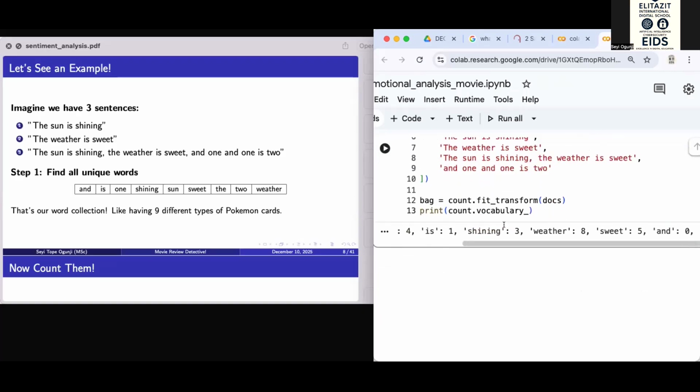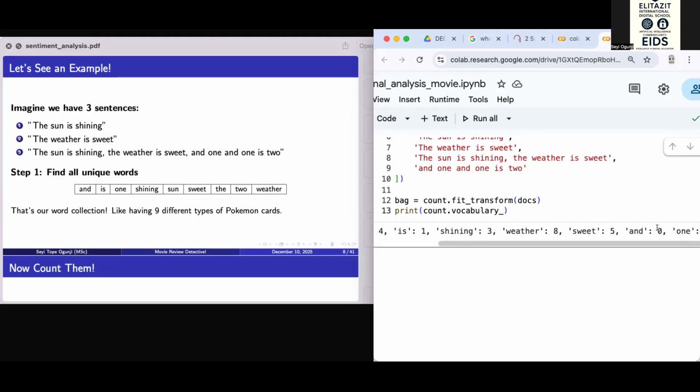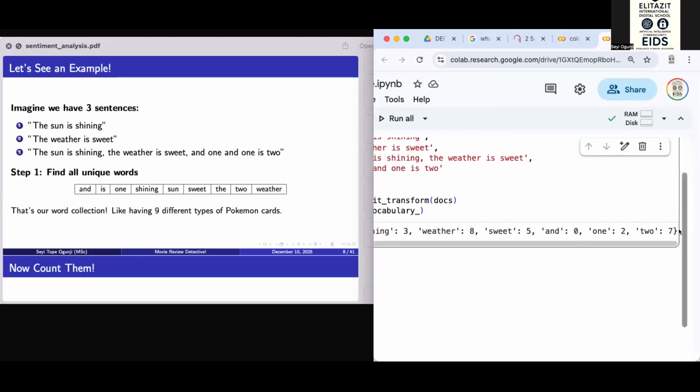Can you see what has happened? There is a transformation that has happened. First of all, notice that we have: the sun is shiny, weather, sweet, and 1, 2.